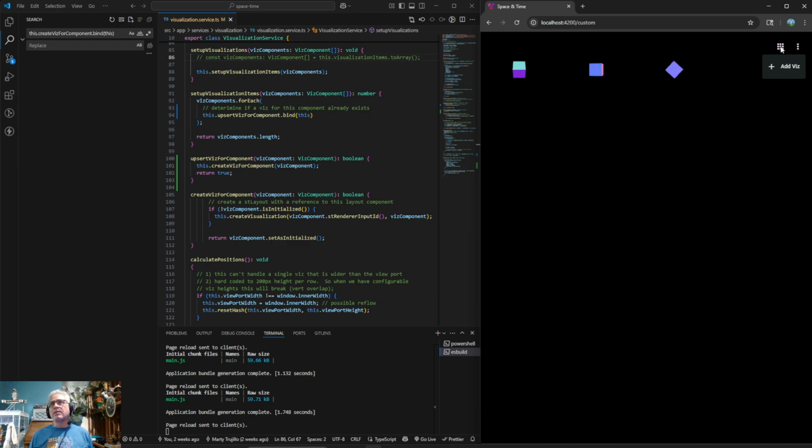But now let's close, come back, close, come back. Okay. So we have 3 visualization components, and we have 9 visualization items, but we should only have 3 visualization items. So the upsert needs to figure out, are we creating or are we editing?